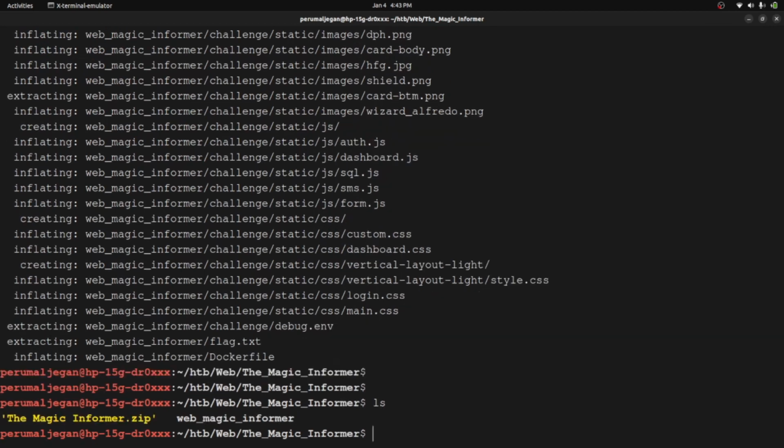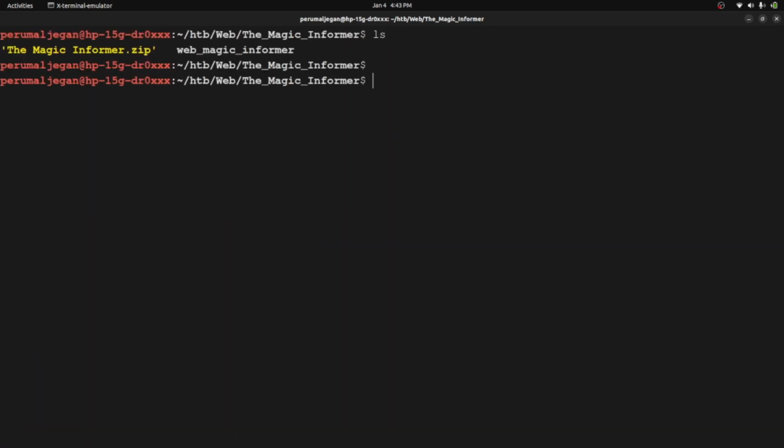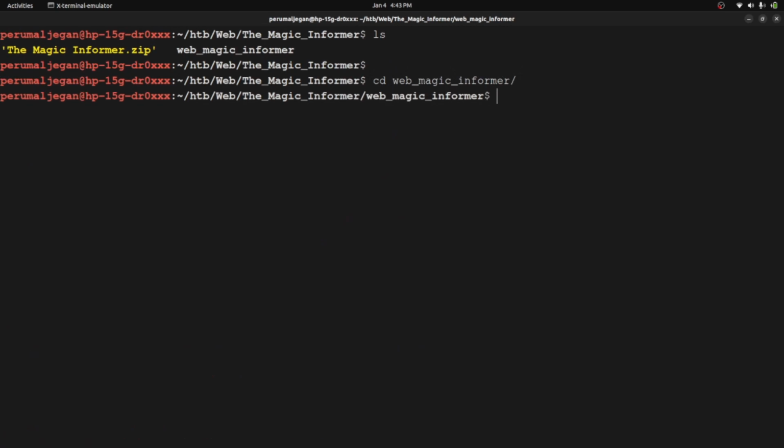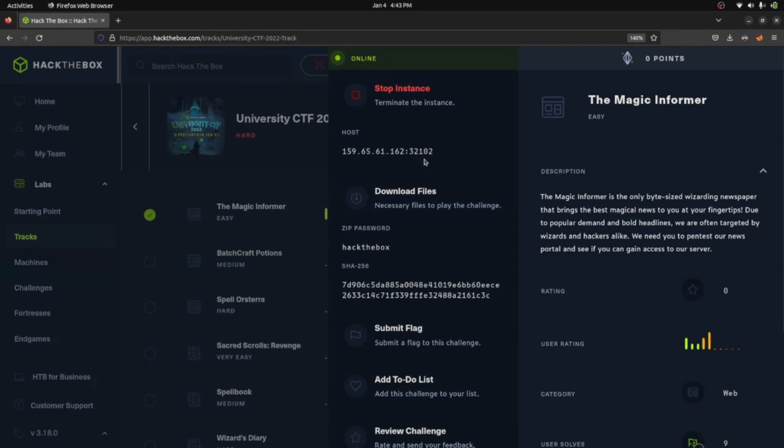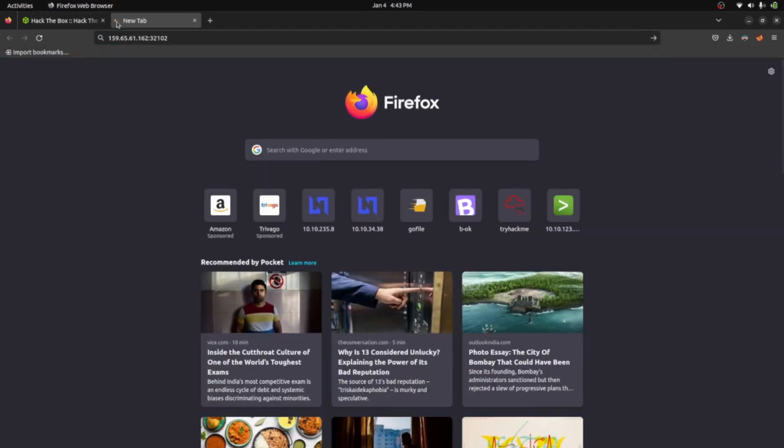Yeah, we got a bunch of files here. It's a folder actually, a folder called Web Magic Informer, and we got a couple of folders and a couple of files. So let me open all these files in a code editor, but before that, let's go to this website once.